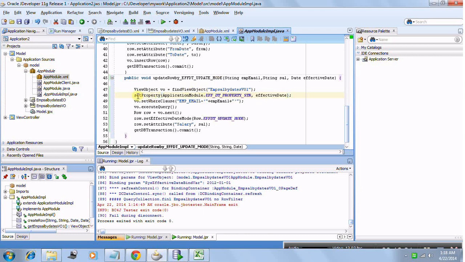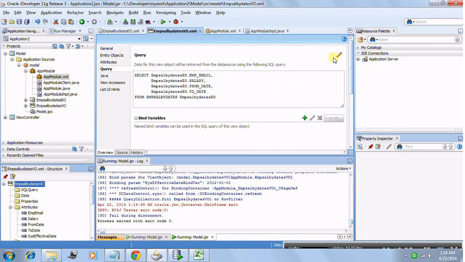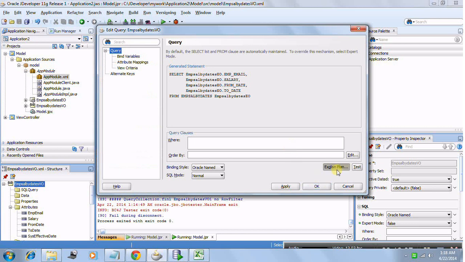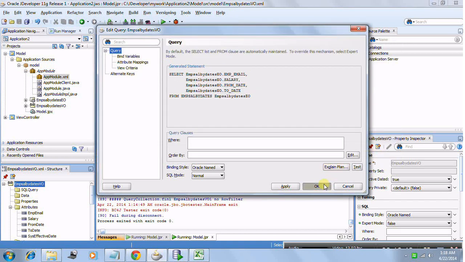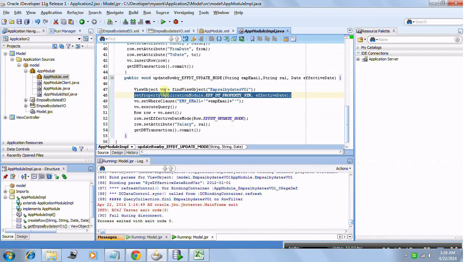Okay, so I supplied this to the bind variable, so this will be the query as I showed you, and here in place of the bind variable you supplied your date from the user, the effective date. So you just need to remember that this method is used to set the effective date, so that the view object's query will get the bind variable's value from it.